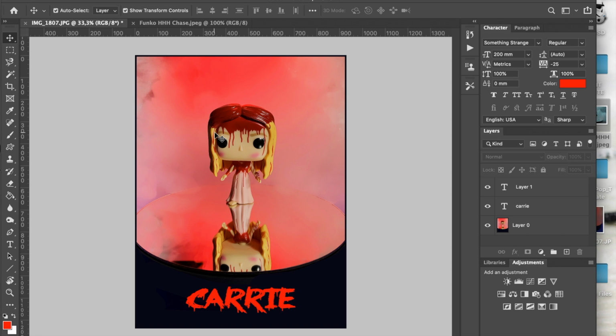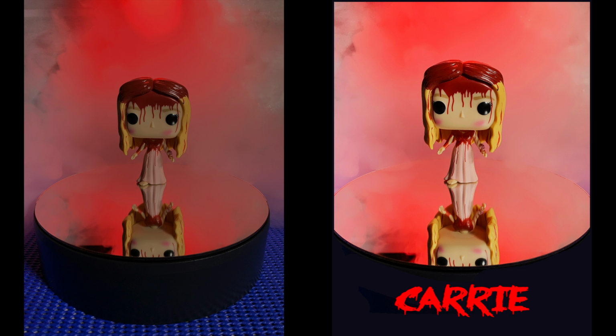So yeah, stay safe. And here's just a comparison of the two side by side, so you can get an idea of what it looked like before and after.